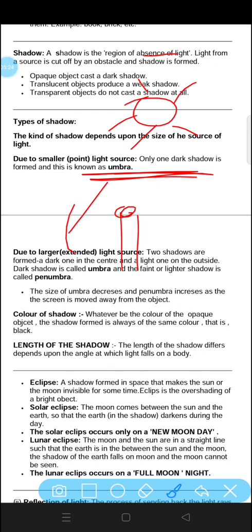It means it makes the light absent from that place. Light from a source is cut off by an obstacle. So this object which is there between you and the light is the obstacle, and it forms the shadow.